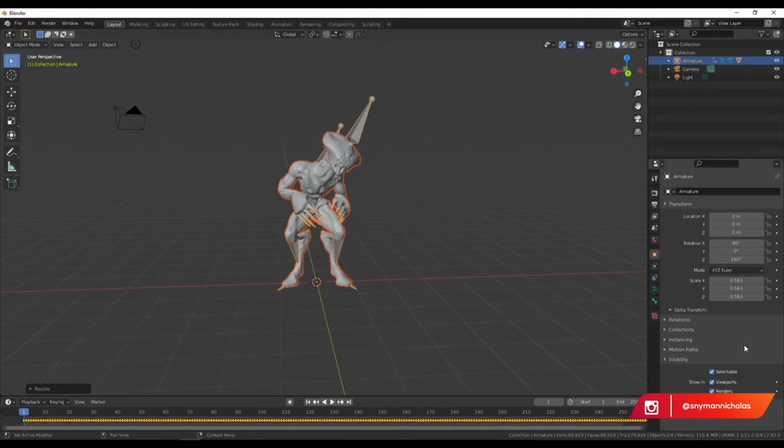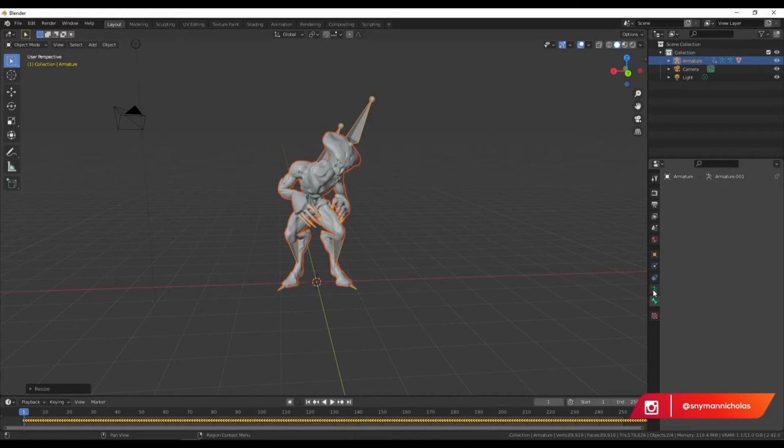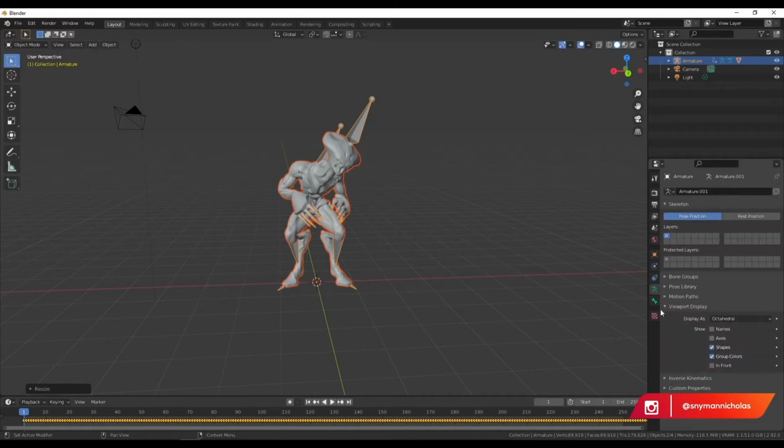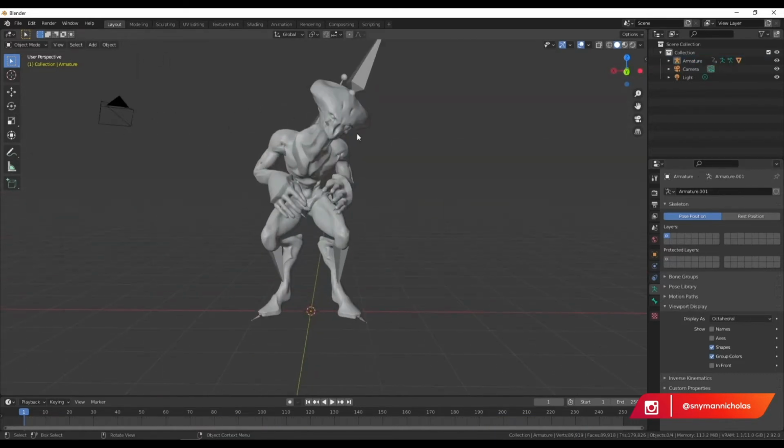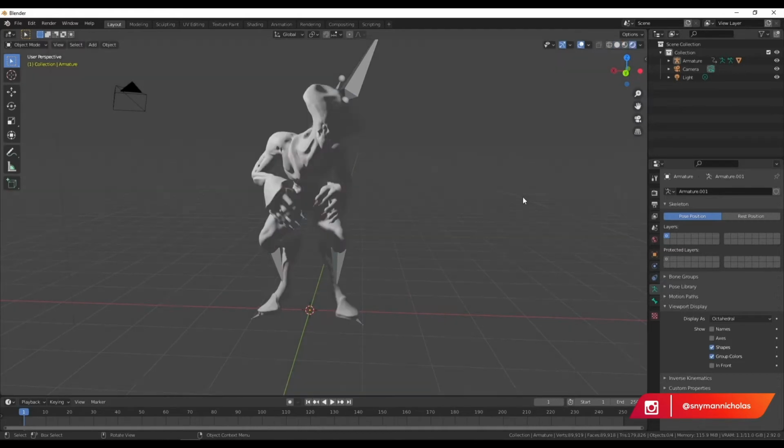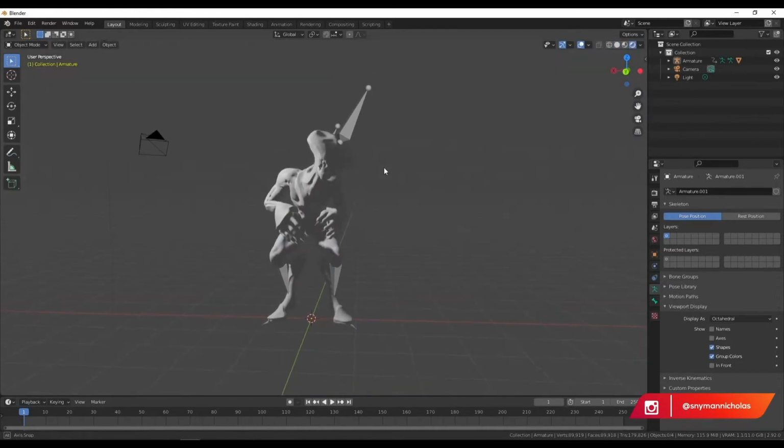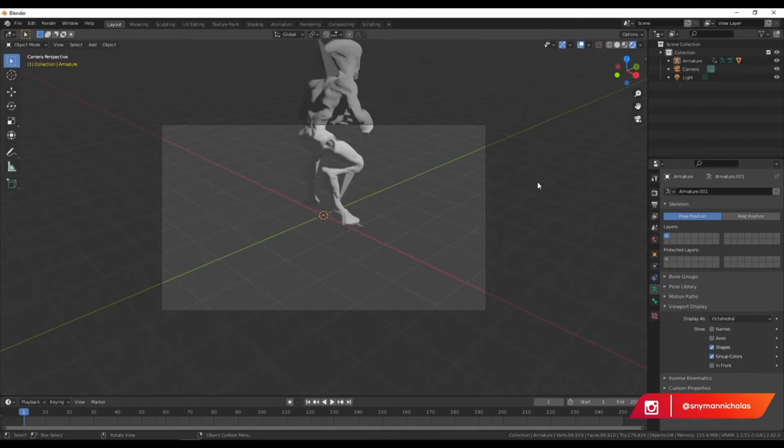Now, I don't want to see this, so we just go to our armature settings here. Oh, gosh, I've got to remember how to do this. Go down here, go to show shapes. No. Group colors. No. Show in front. No. Okay. Either way, it doesn't matter because as soon as you click on render, let's see what happens.